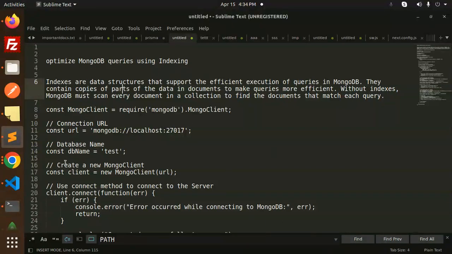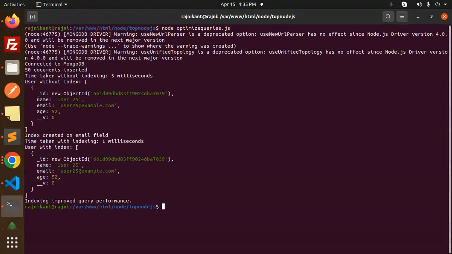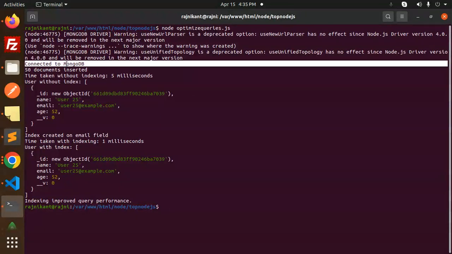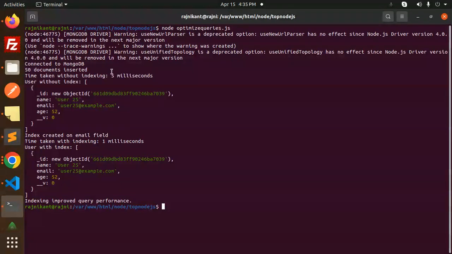Let's get started. I have already written the code in this file. Let's run node optimize queries.js, and here you can see the performance is recorded. Connected to MongoDB, 50 records inserted, and the time taken to insert the records is 5 milliseconds. Users without index fetched; time taken without indexing is 5 milliseconds. Index created on the email field; time taken with indexing is 1 millisecond, and you can see indexing improved the query performance.